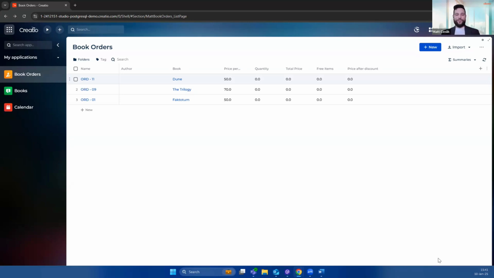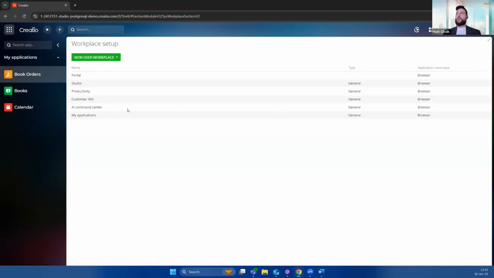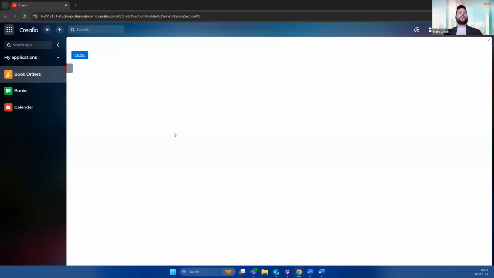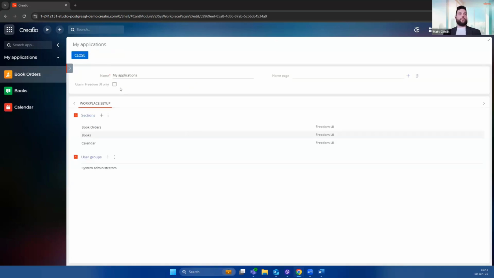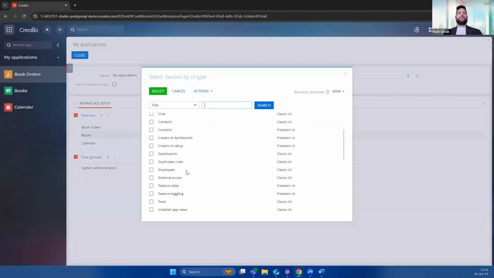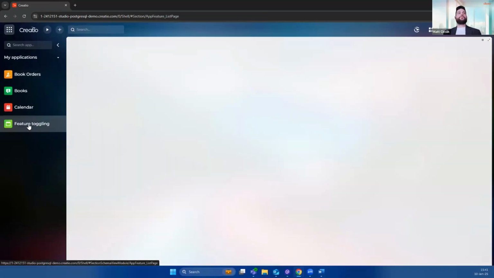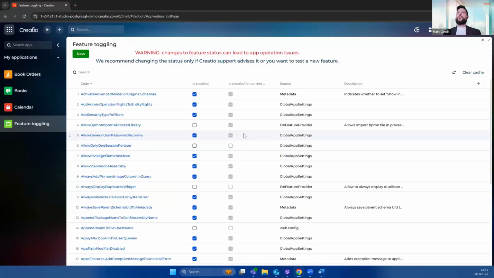As mentioned at the beginning of our tech hour, this feature is in beta testing. So to enable it, we need to do a little bit of gymnastics. First of all, we need to make visible the section for feature toggling. This is the section built in Creatio products. So let's go to applications, workplace setups, my application section, workplace, add new section, find feature toggling. This is the section that we are going to visit. And in here, we're going to activate it.